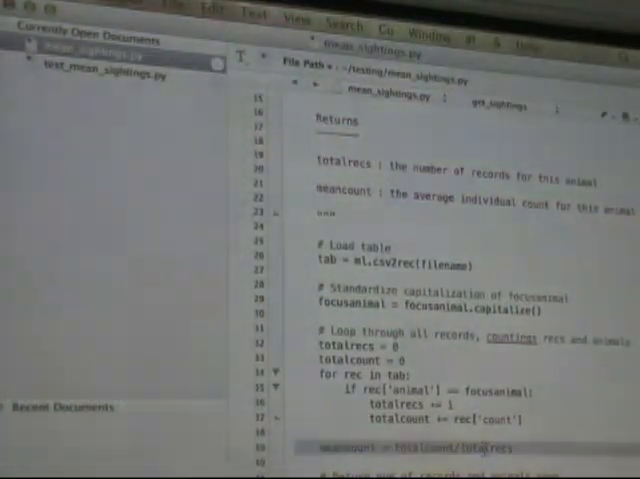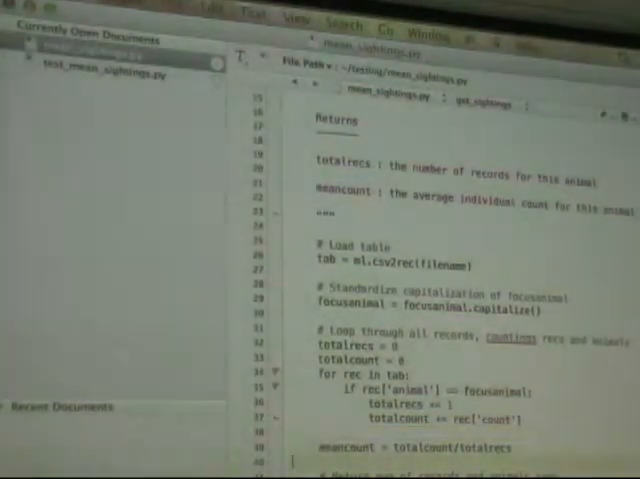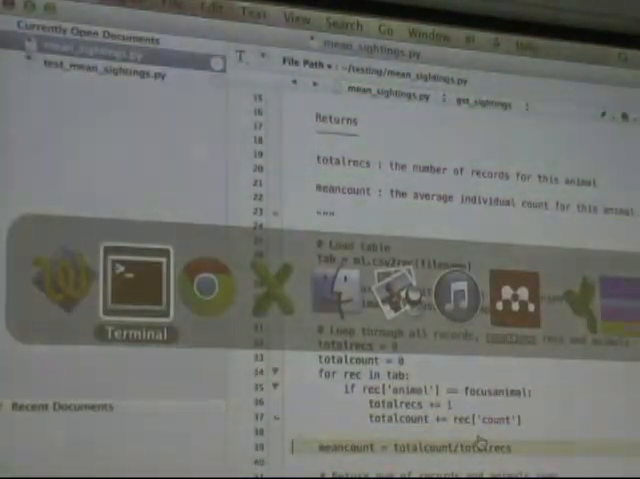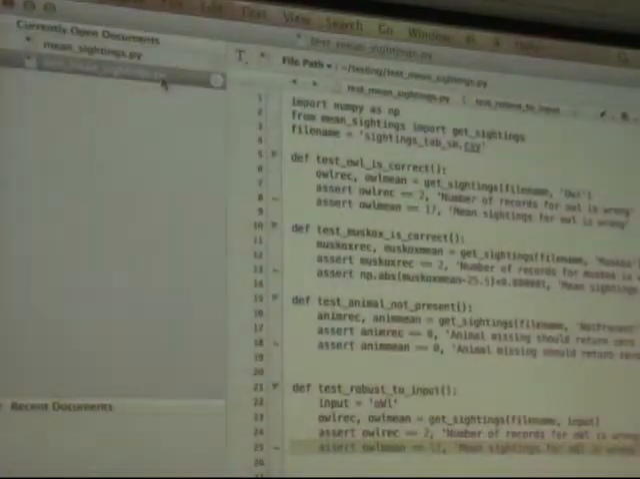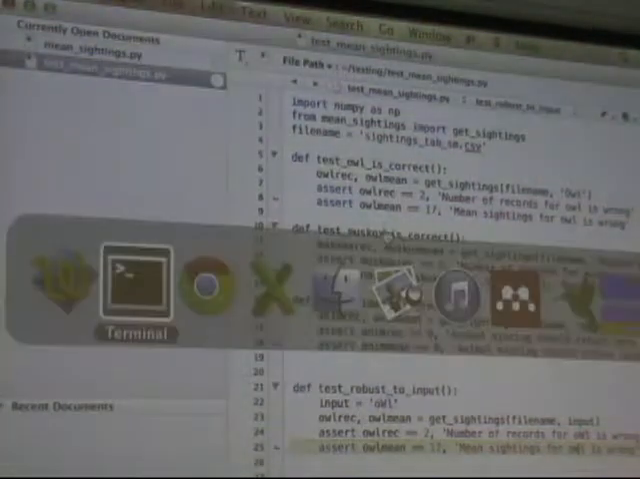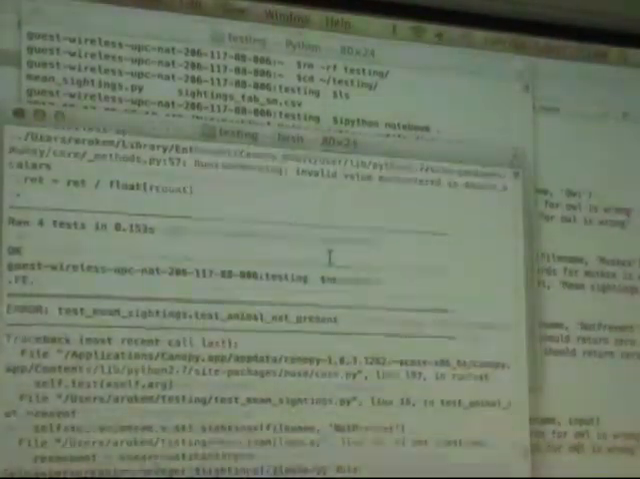So that's why the code's wrong, because each animal doesn't have a total recs, right? Well, the code is not always incorrect, I should point out. Test owl is correct, still passes. That's part of what's nice about nose, is it ran all the tests.